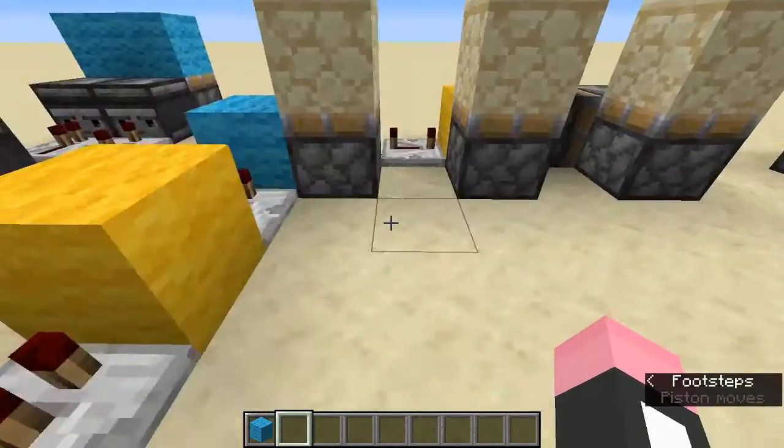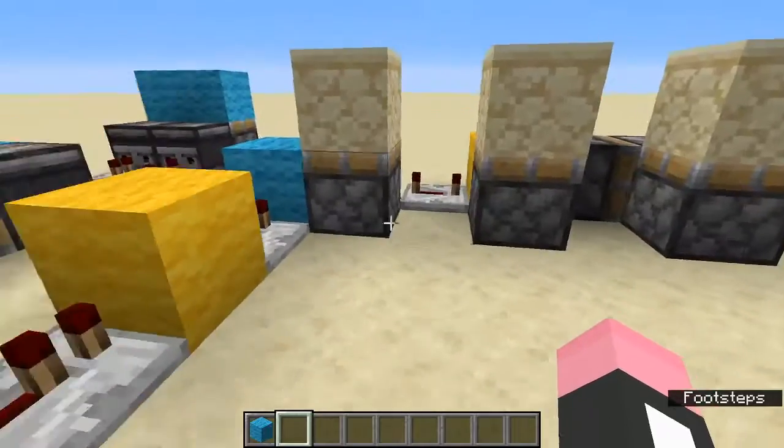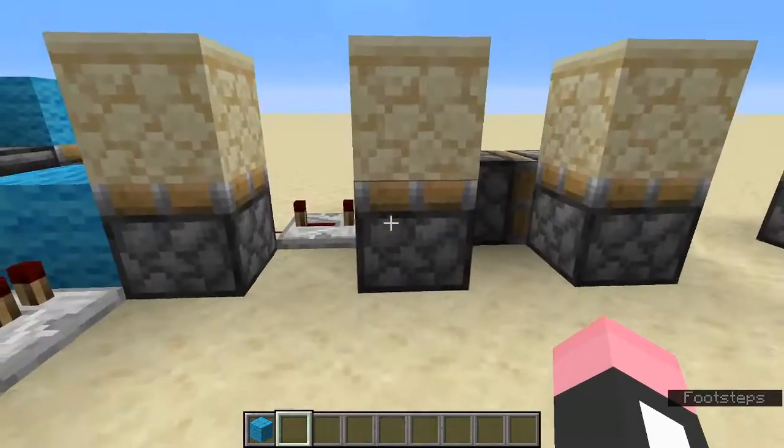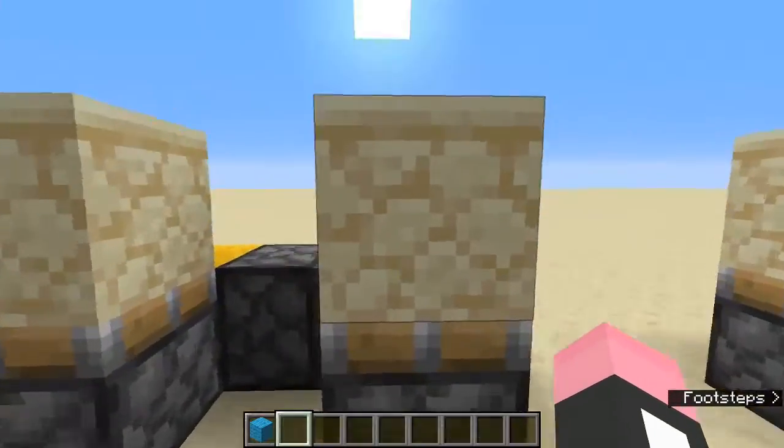And then for our next example, we can see these 3 components, and we want it so that this piston will spit out its block, this piston to push and pull, and this piston to spit out its block.